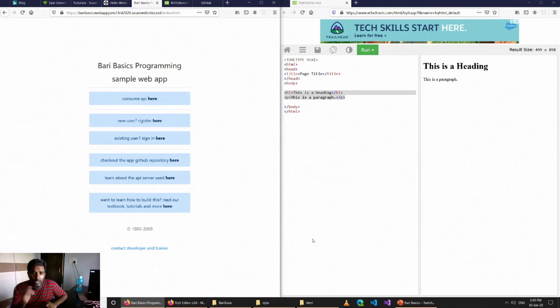So till you are ready to become a pro, use Codepen. Once you're ready to become a pro, jump to Visual Studio Code, use Git commands, use GitHub and all that, and become like a real pro. All right. So there you go. That is the whole thing about Codepen.